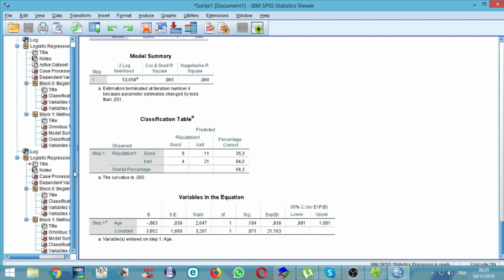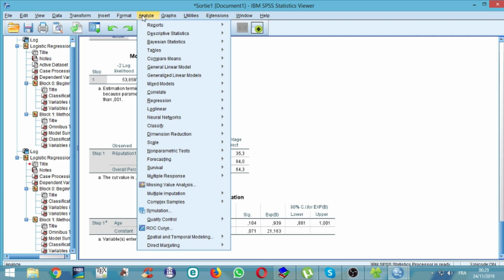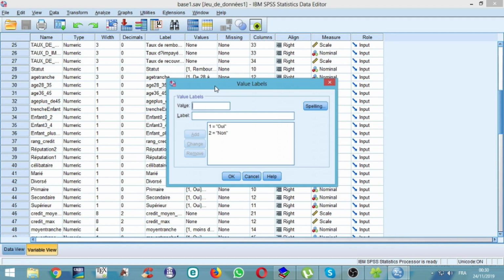So we have classed our age. As you can see in our database, we have age classed between three categories. We have a category of clients aged between 28 and 35, we have 36 to 45, and we have more than 45 years old. So the variable age 28 to 35 takes the value 1 if you are in 28 to 35, and 2 if not. And the variable 36 to 45 takes 1 if you are in 36 to 45, and 2 if not.